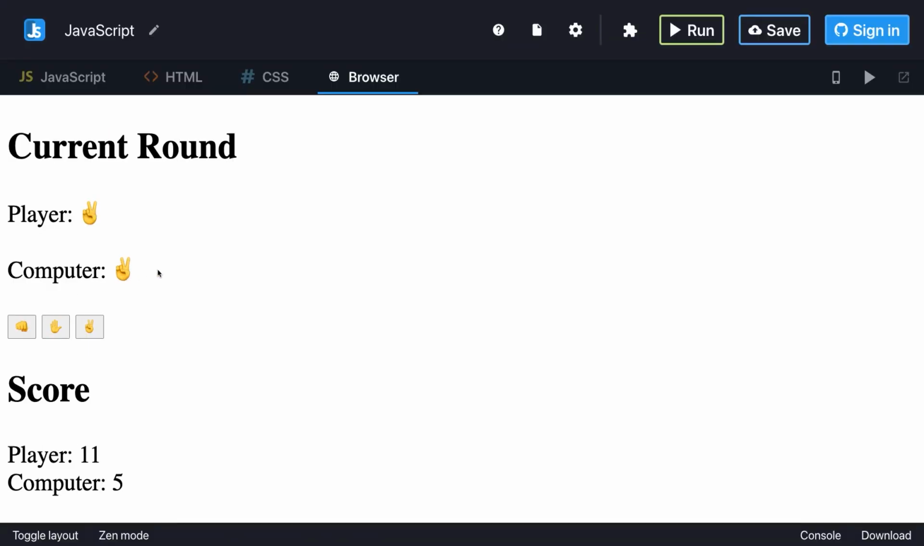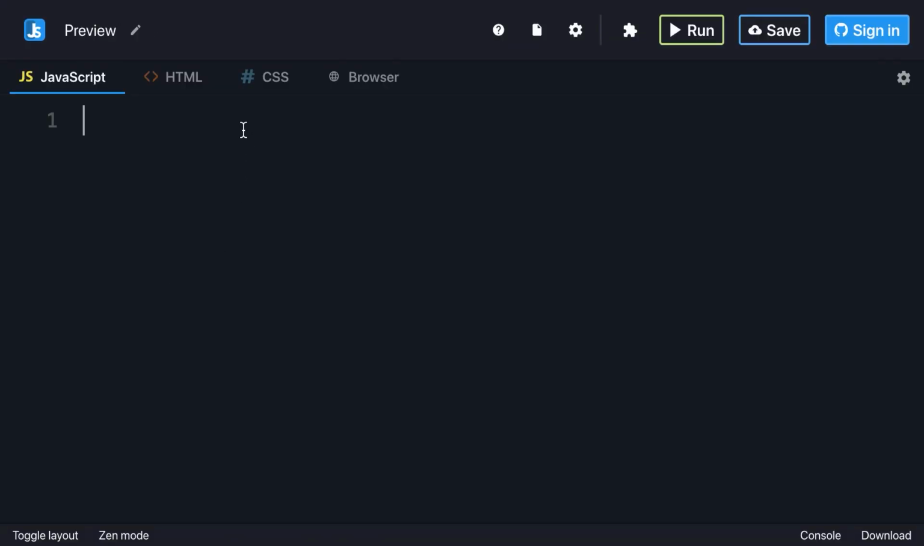Now, we are still using jsitor.com, which contains tabs for HTML, CSS, and JavaScript. You can follow along with any code editor you like. If you're using an online code editor, then all of your JavaScript goes into the JavaScript tab.